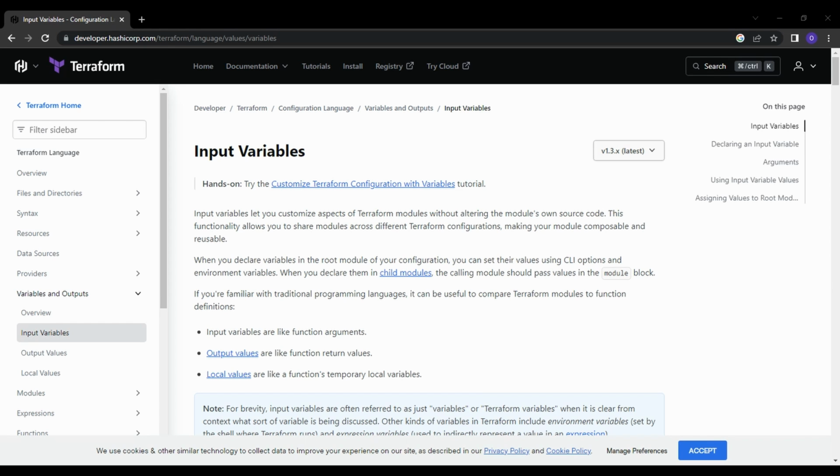Hello everyone, welcome back to another video. In this video, we are going to learn about the Terraform input variables block. For that, I opened the Terraform official documentation, and you can see it's developer.hashicorp.com, Terraform language, values, and variables. And I don't want to spend a lot of time reading the documentation. Instead, I want to do more hands-on.